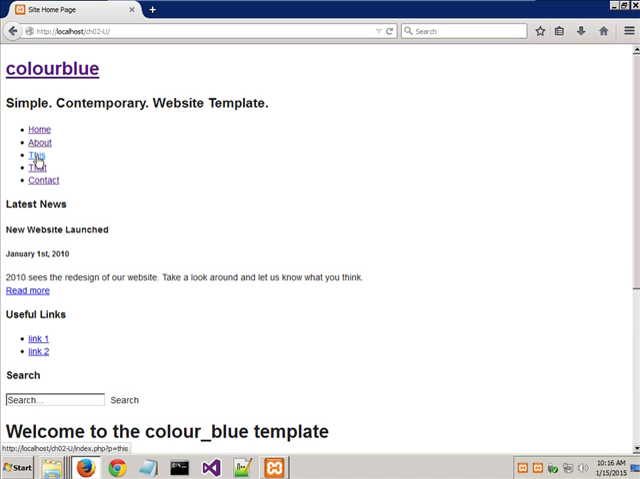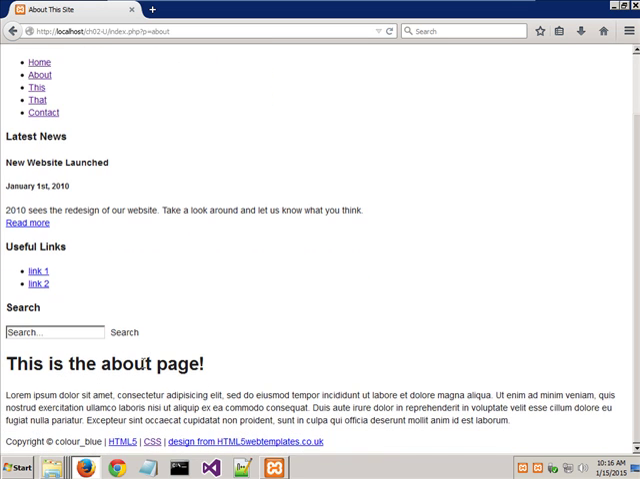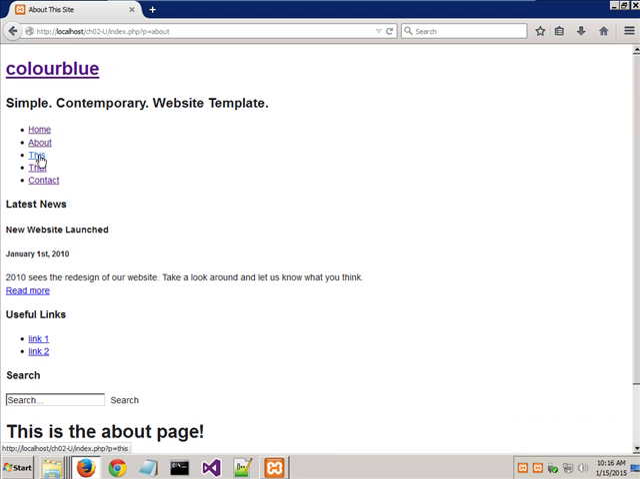Now I'm saying I'm on the index and I want a page called this, another one called that, and another one called contact. All right, this is what he builds in this chapter. The only pages that he has in here are the home page, which you see right now, and an about page. Notice this is the about page. There's not much stuff in it. He has not built a this, a that, or a contact page.